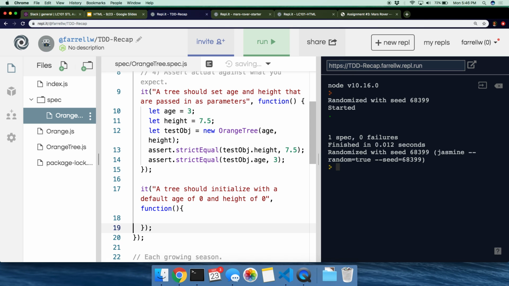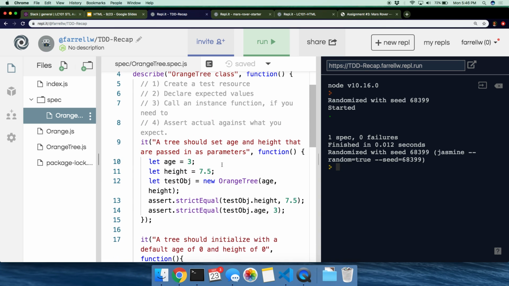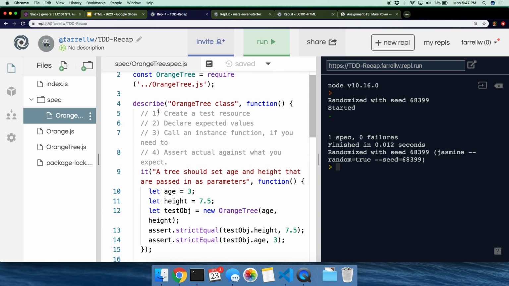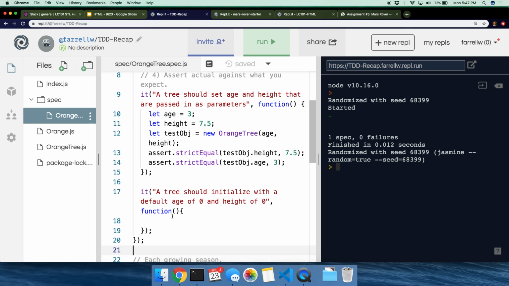Commenting back in on my code, line 17: a tree should initialize with a default age of 0 and a height of 0. Now we got that description from here. And then, going by the steps we always do, the first thing we do is create a test resource. So for us, what is that? Our test object again. And because we're in the orange tree class, it's probably that.